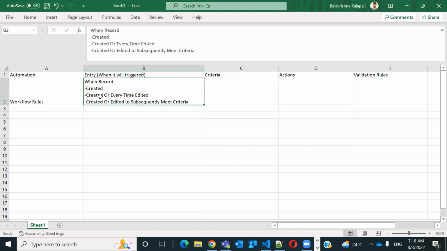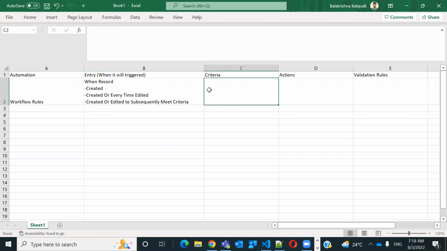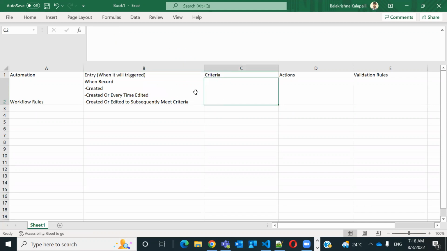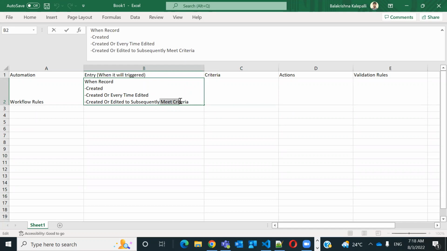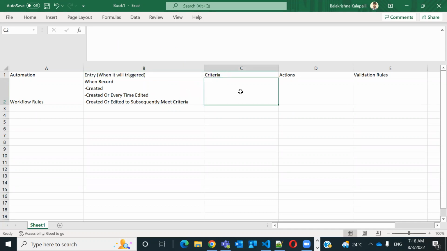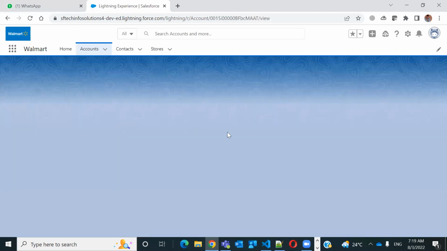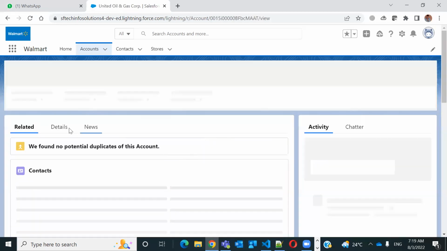And the second one is if it's created or edited, whatever happened, if it has met the criteria. The third one is created or edited to subsequently meet the criteria. That means the difference between the second one and the third one is that both are almost the same. In both cases, the criteria has to be matched. But for the third one, suppose your condition is the rating is hot.